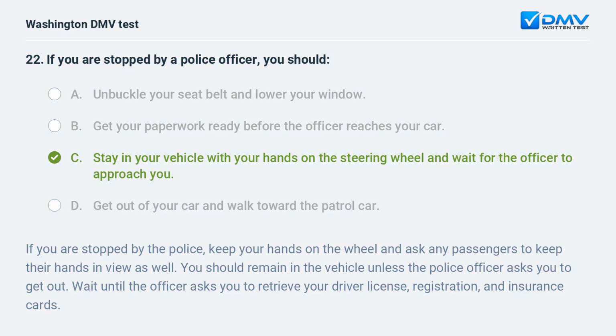C. Stay in your vehicle with your hands on the steering wheel and wait for the officer to approach you. If you are stopped by the police, keep your hands on the wheel and ask any passengers to keep their hands in view as well. You should remain in the vehicle unless the police officer asks you to get out. Wait until the officer asks you to retrieve your driver license, registration, and insurance cards.